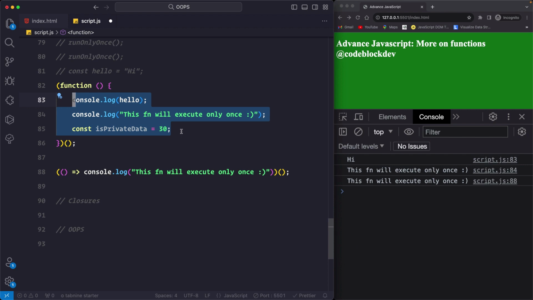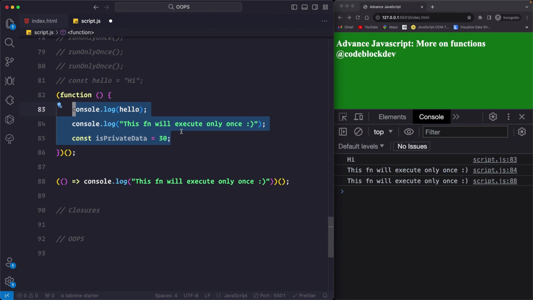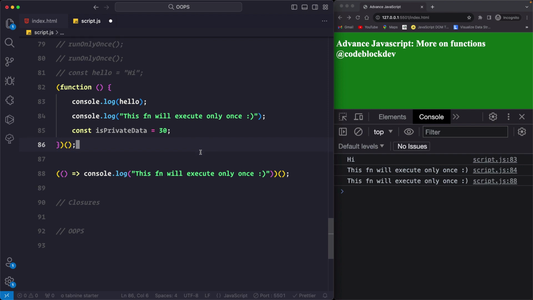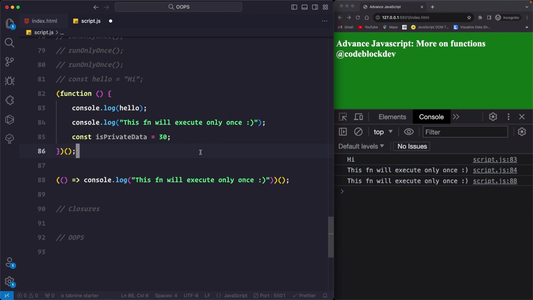So many times we actually need to protect our variables from being accidentally overwritten by some other parts of the program, or even by external scripts or libraries. And I will talk in detail about these concepts in the object-oriented programming section. But for now, keep in mind that it is very important to hide variables, and scopes are a good tool for doing this. And this is also why IIFEs, immediately invoked function expressions, were invented.